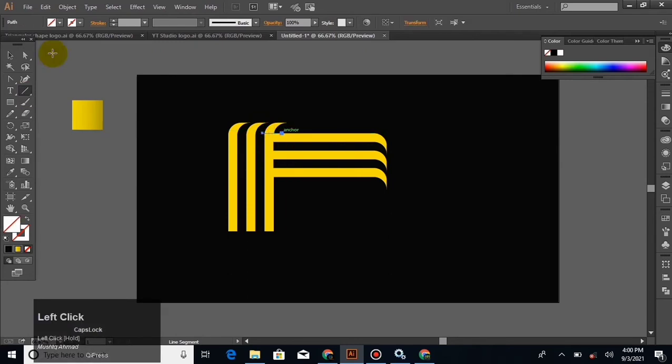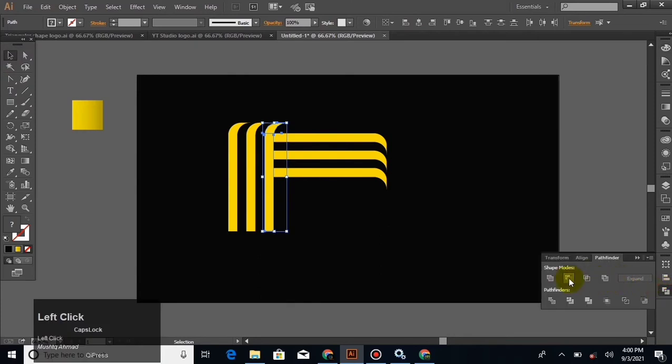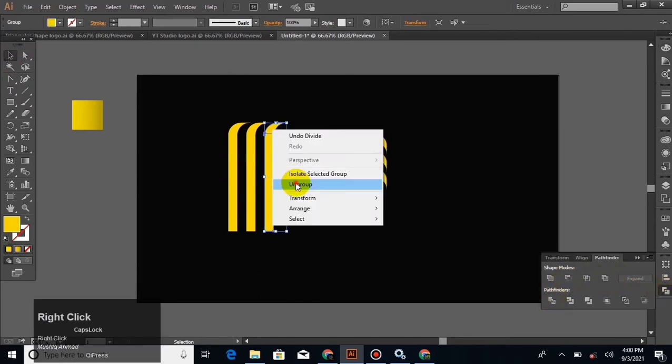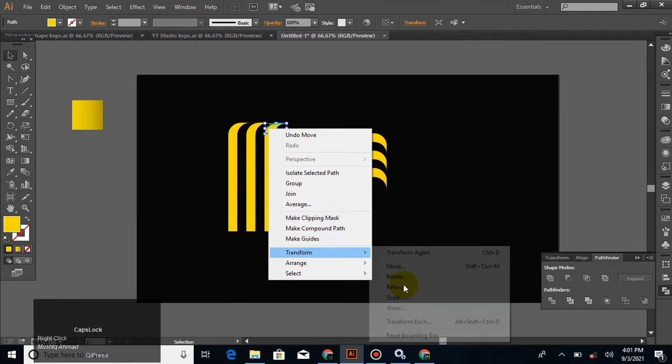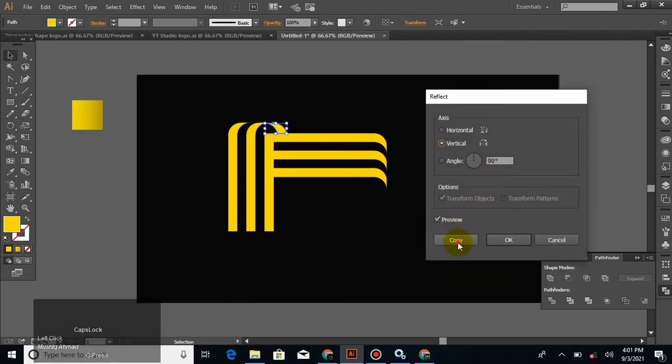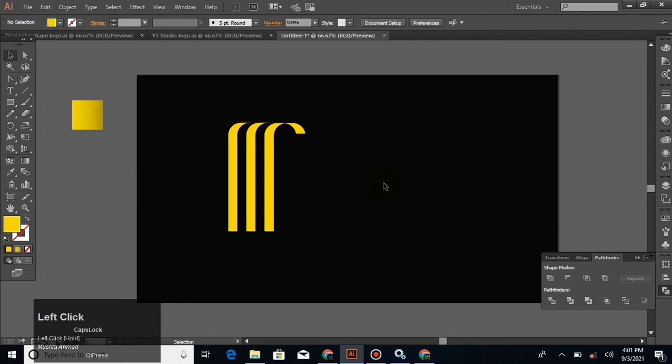Draw a line over here. Select the line and this shape. Go to Pathfinder and click on Divide. Ungroup it. Select this one, go to Transform, click on Reflect and create a copy. Adjust it over here just like this. Now select all of these and remove.